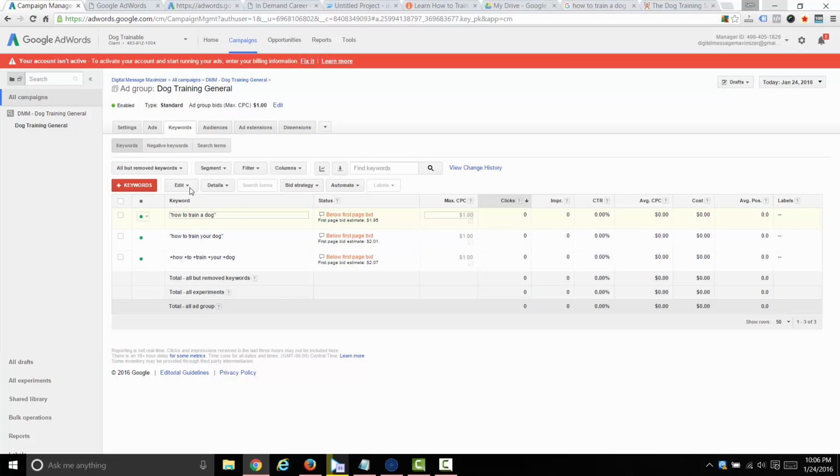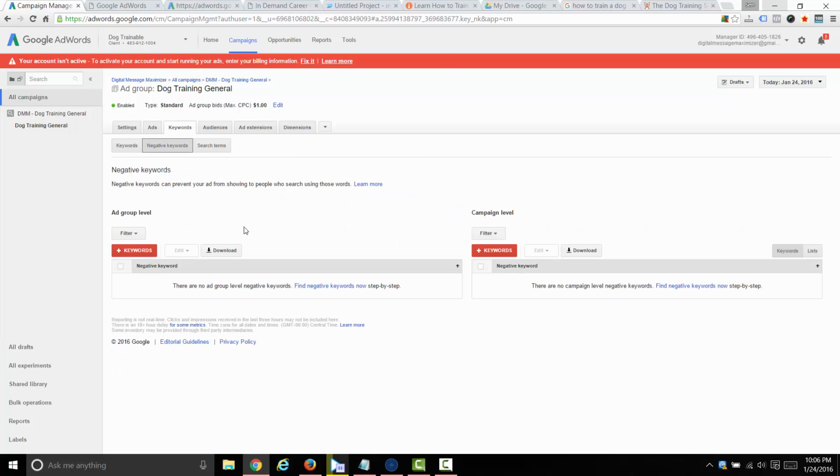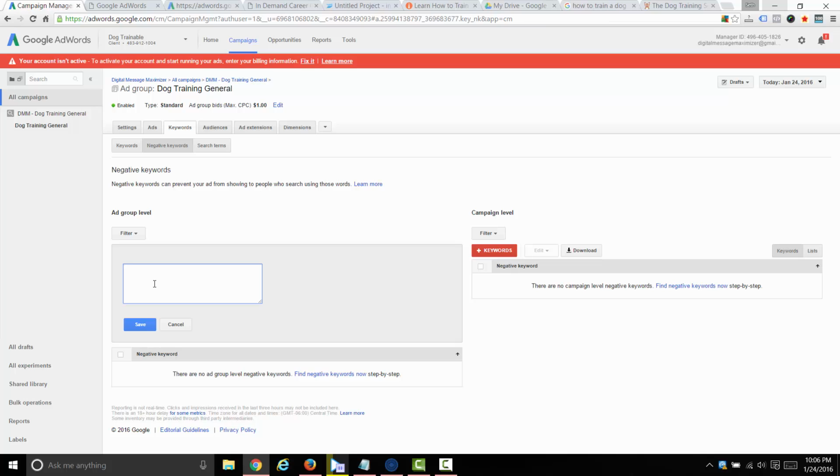Now, one of the things I want to do here is set up a negative keyword, and I'm going to put the word puppy in here, just in this general one. The reason is I want to do a separate ad group for how to train your puppy. I don't want to mix them up, because I want to have some ad copy that's specific to puppies, because that's going to be a better click.